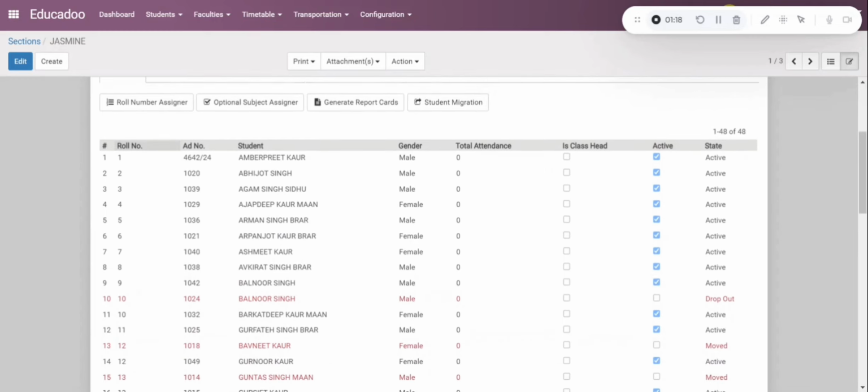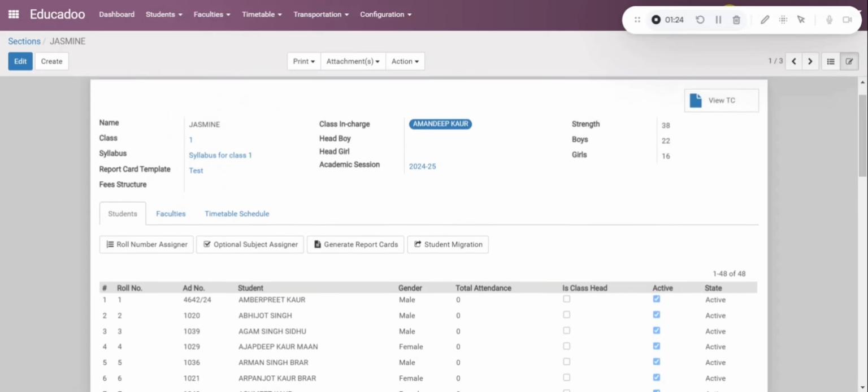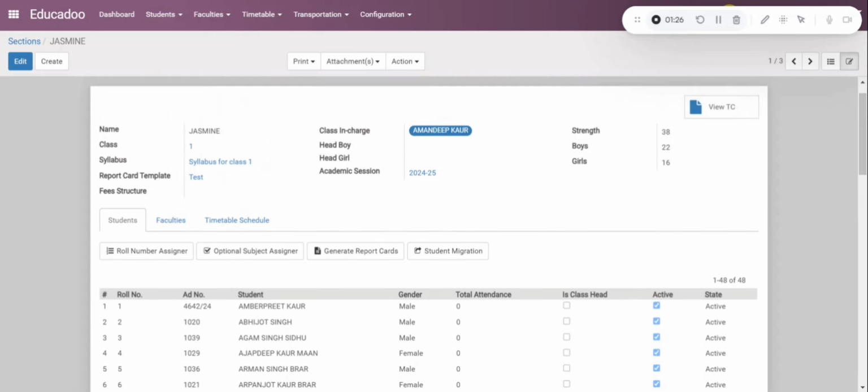You can easily update the class strength if new students join and generate report cards, roll number assigner, optional subject assigner, and student migration with a single click. Below, you have a detailed list of all the students in the Jasmine section, complete with roll numbers, admission numbers, and attendance records. You can also mark their activity status right here, and also view TC by clicking the View TC button.